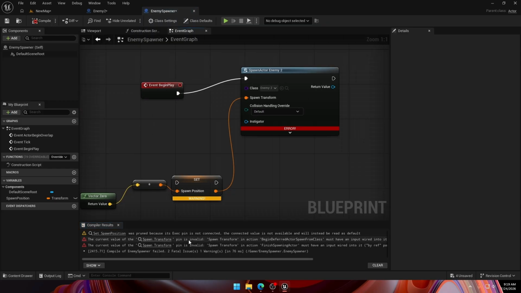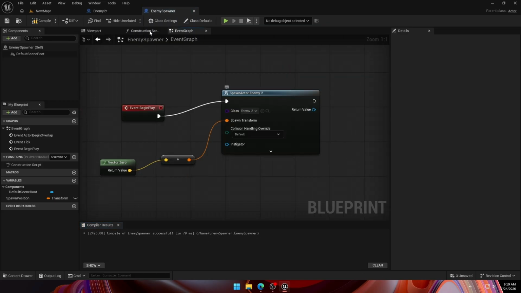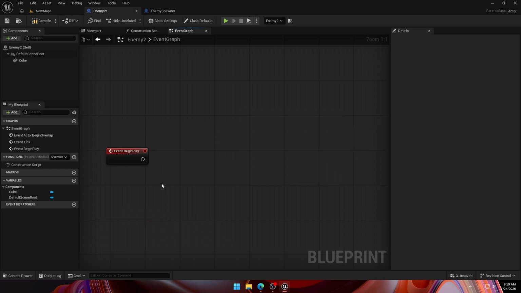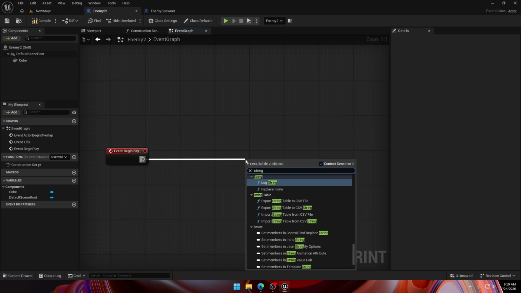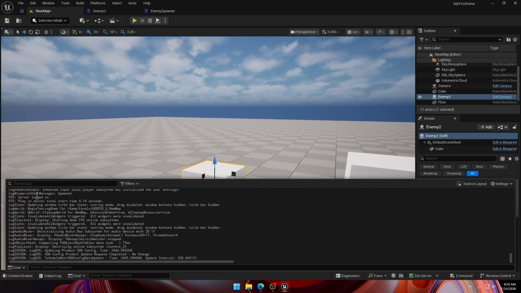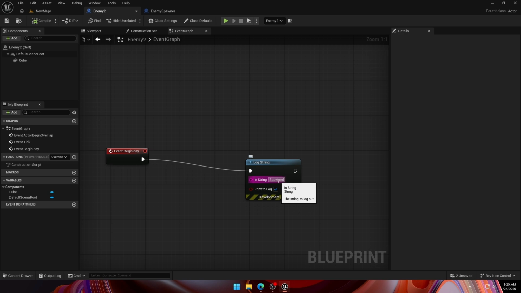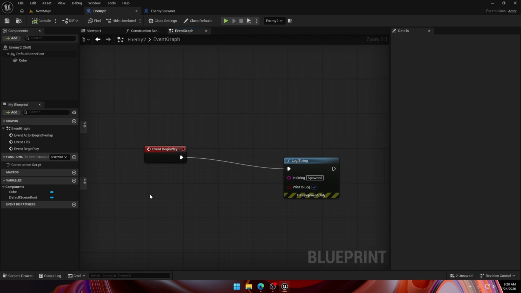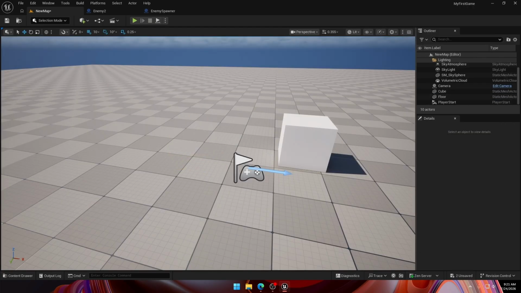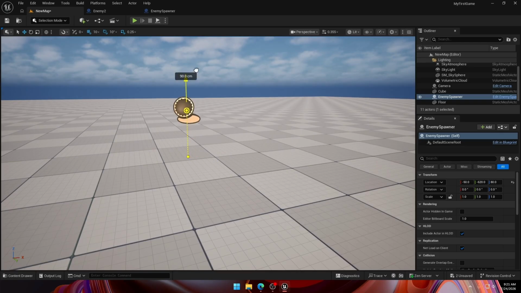No. So this is spawning enemy 2. If I go back to enemy 2, we're just going to, can I log a string? There we go, easy enough. We're gonna say spawned. Wait, log blueprint messages. Okay, hold on. What else can I put in here? Get display name. There we go. Okay, so it did work. It's right here. For now, we are going to delete that, as you see here.